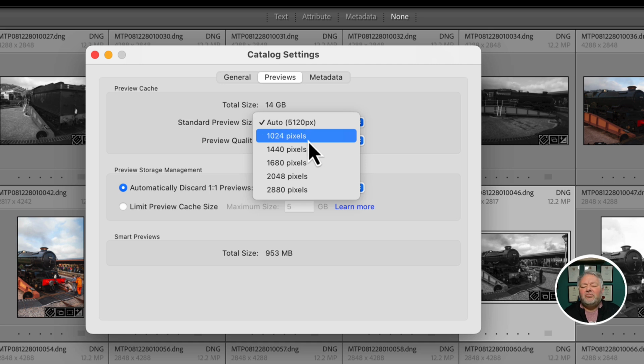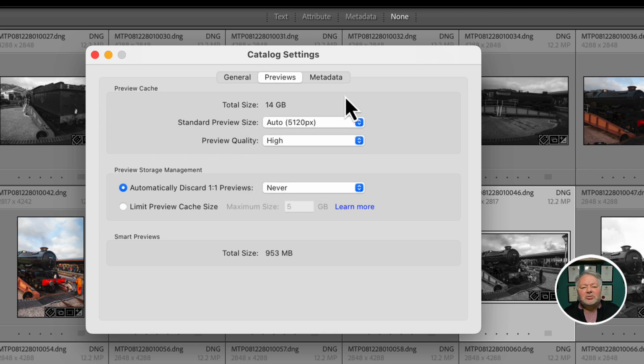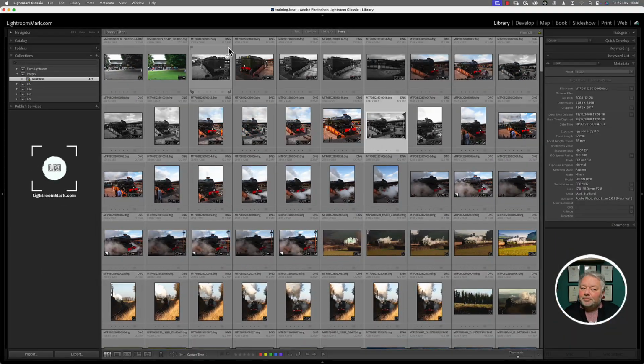If you're running on a 4K monitor, you're looking at 5,000 pixels. If you're looking on a laptop, you want about 2,400 pixels. So it depends on your device. But generate those previews on import. It will take a little bit longer.